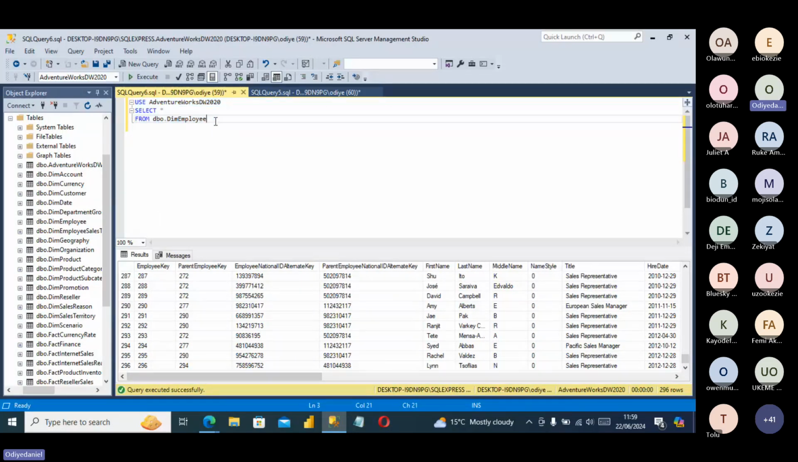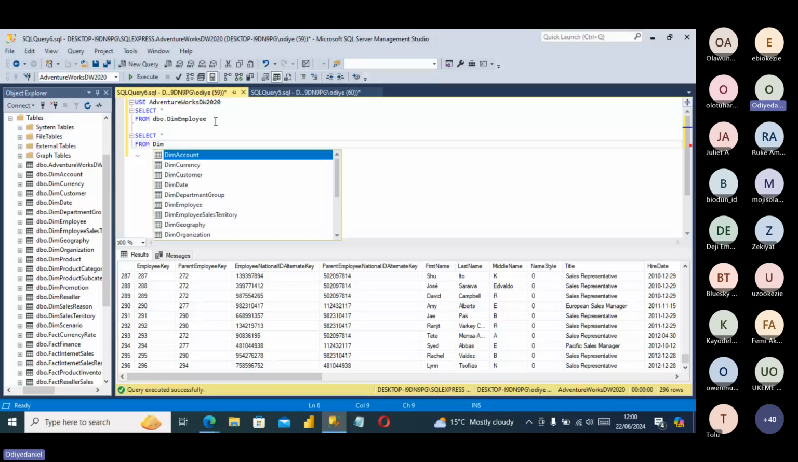Now I also want to display the other table, and that is the dim sales territory. That's the sales territory table. So what I will do is select from dim employee sales territory. So I'll just double click on this since it's coming out. Just double click on it and it gives it to me.